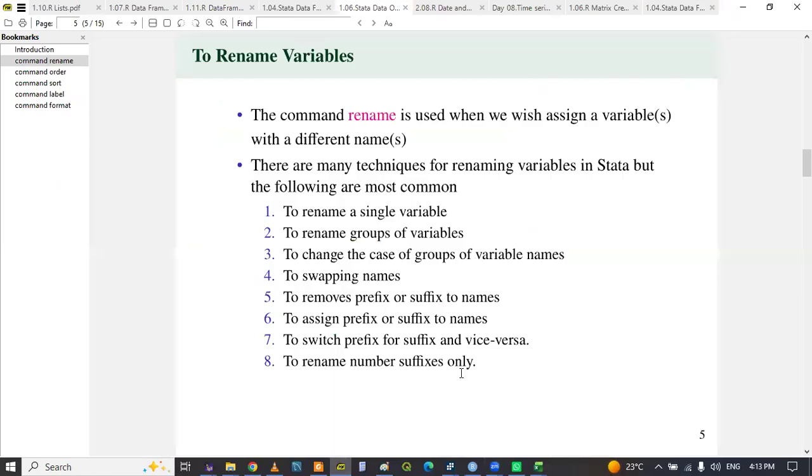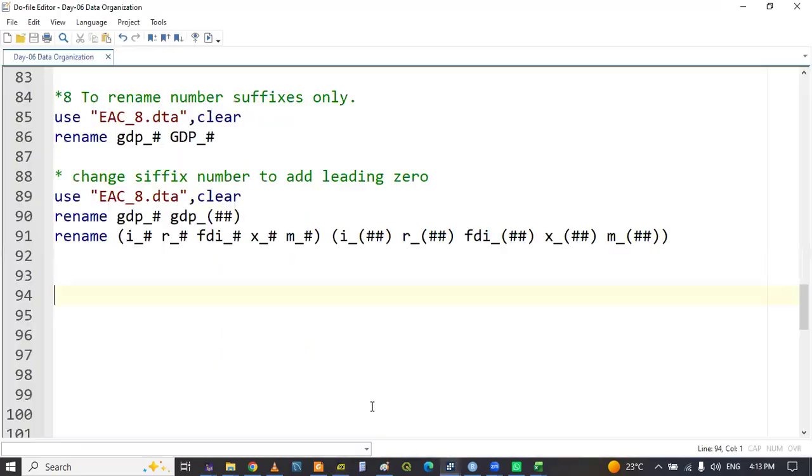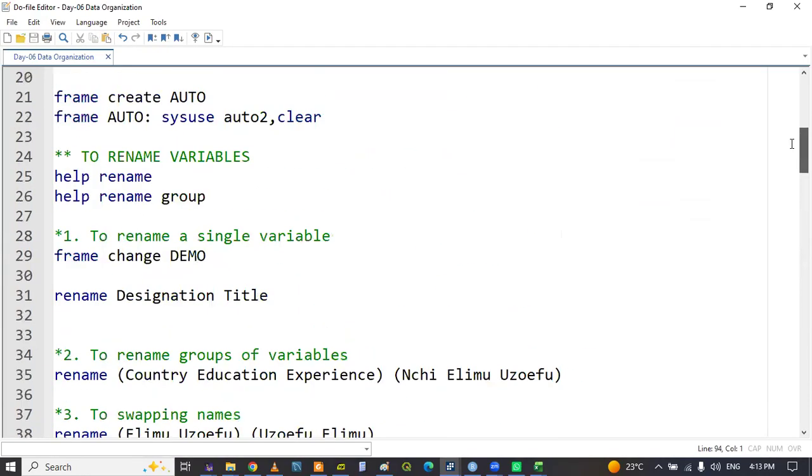And for today, I will declare that I will just cover order and sort. So rename, order, and sort. Label and format, these 2 are enough for their own session. So the next meeting will still be doing data organization, with label and format to exhaust them. So I'll finalize rename and go to order.